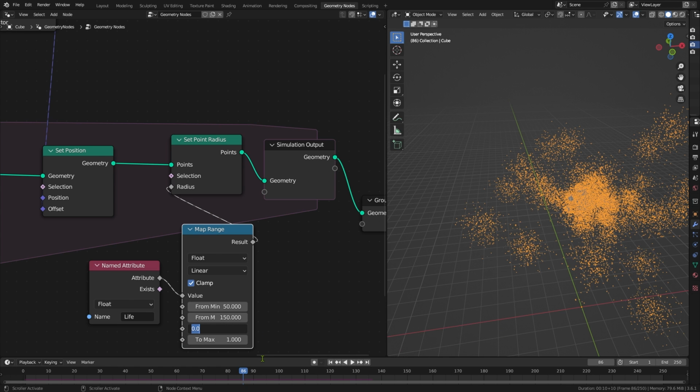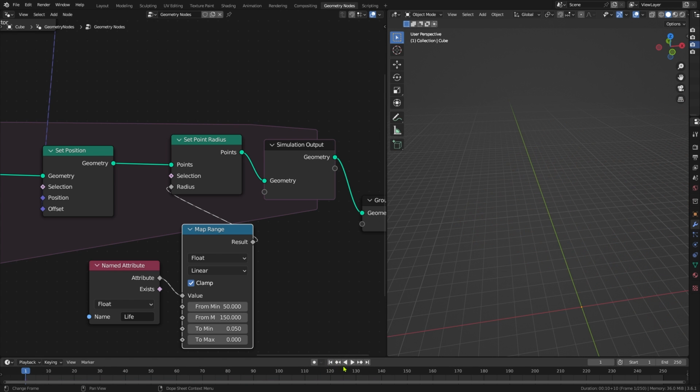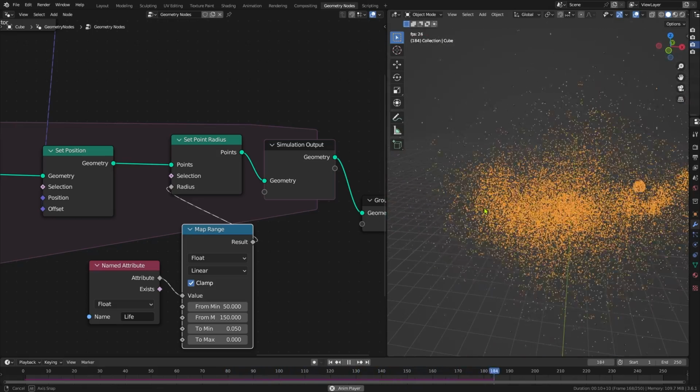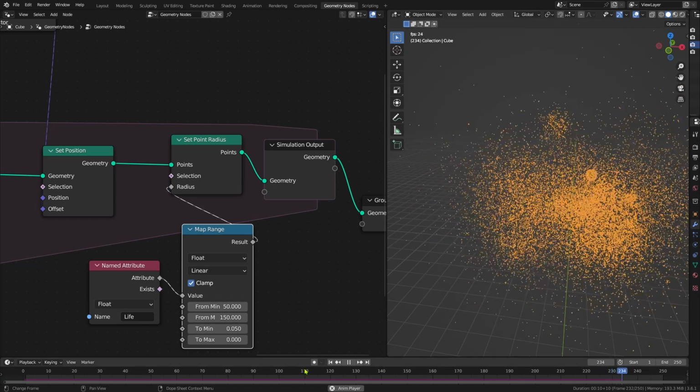So the minimum is actually going to be a positive number. So it's going to be 0.05. So that's going to be the lifetime of the particles until frame 50. And then when we get to frame 150, we want them to be 0. So they've completely disappeared. So let's just run the simulation again and see how that's looking. And you can see now, hopefully, that the particles are actually sort of shrinking over their life. And that's going to be a lot better.